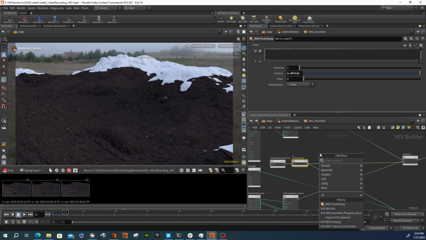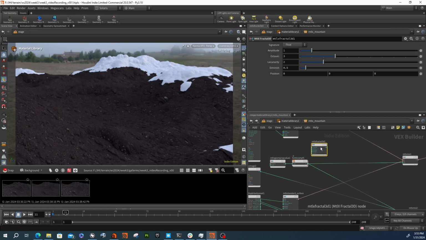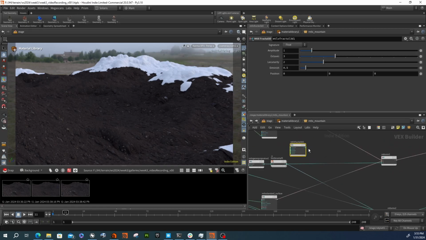So what I'm going to do is drop down a MaterialX, and I'm going to come in here and look under procedural 3D. We've got a bunch of noise patterns here. There's noise, fractal, unified noise, Worley noise. I think what I want is a fractal. So I'm going to drop this down, plug this in, and we're going to see what that does.